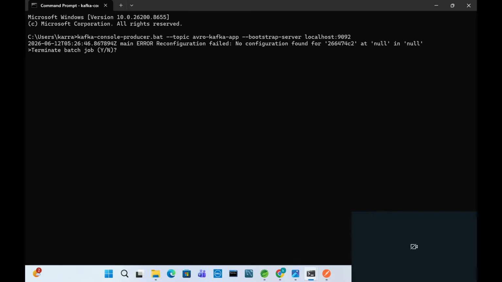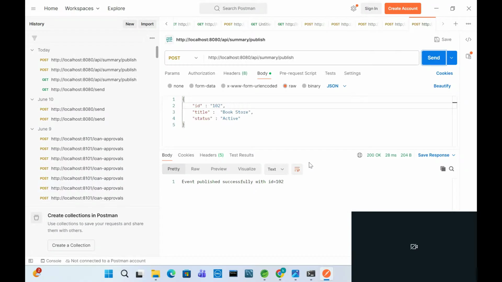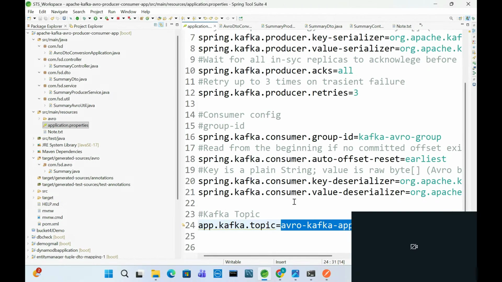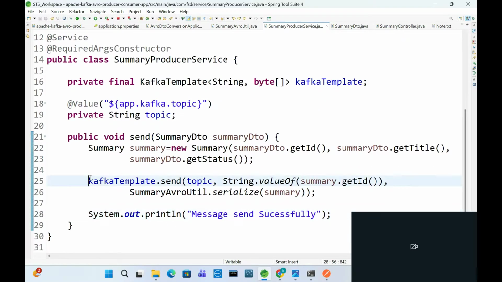Let's Control C, exit, yes. CLS. Let's access the consumer, enter. Now the consumer is listening, right? Okay, Control C, yes, cancel this one. So let's check Avro. This is the producer. So we send messages to the Kafka topic. It is done, right?